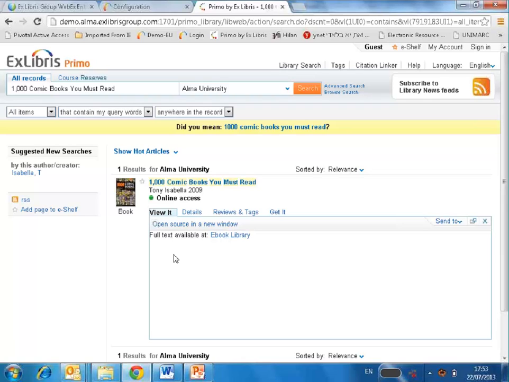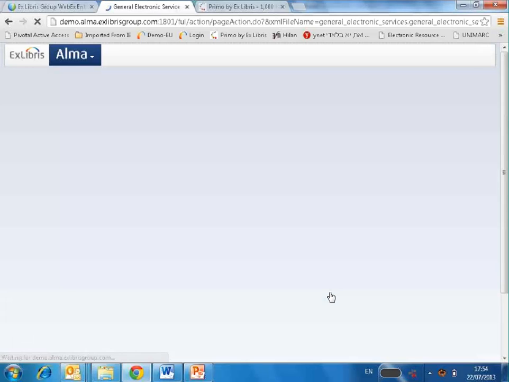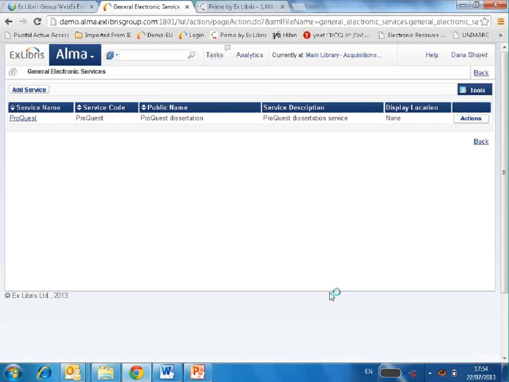I want to now configure a service that searches for a book in Amazon. Context sensitive, so it's always the book that I'm looking at. So I want to provide a service which is searching for a book in Amazon. So how would I do that? I go to configuration, I go to general electronic services. I need to know what I'm doing. I need to know what is the syntax for searching a book in Amazon. In order to configure this, you need to know what you're attempting to accomplish. So here, I'm going to add a service.